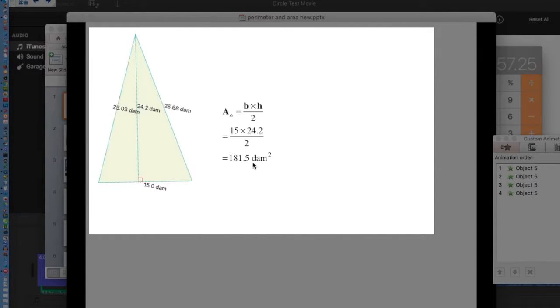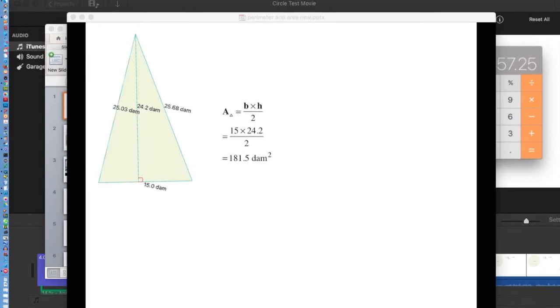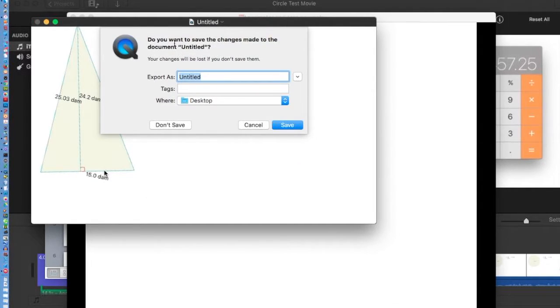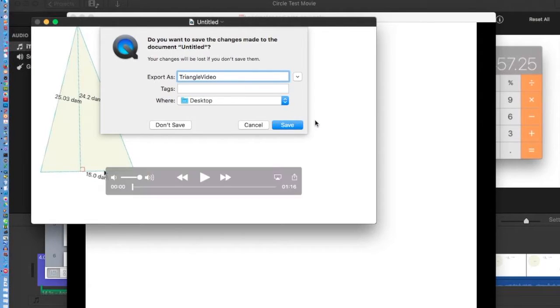Click 181.5 decimeters squared. All right, so let's say I've recorded all that and I want to make that into a video. So I'm just going to go up into the menu bar, and there's a little circle with a little dot. That's your stop button. So I'm going to click that to stop recording. Then to save it, I can just go to File, Save, or I could just close that window. If I close it, it'll ask me to save it. I'm going to save it as Triangle Video, and save.